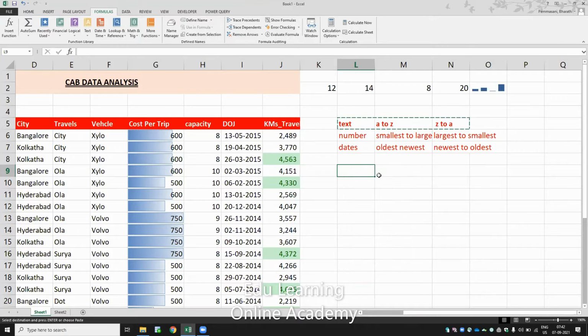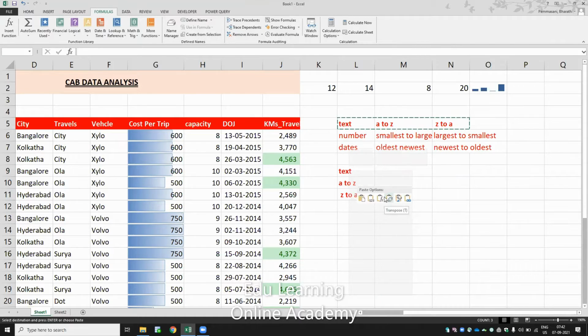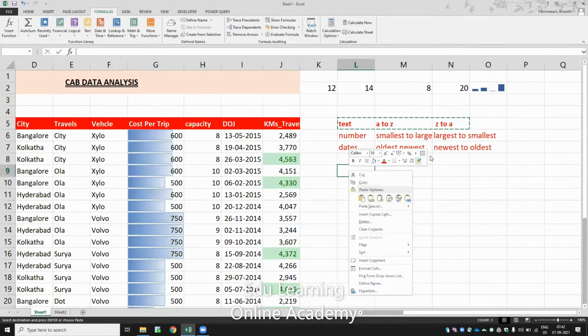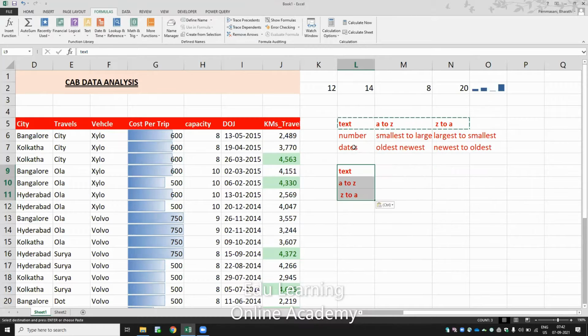So what I'll do is paste special. Click on paste special. If I click on paste special here, there is a transpose option. If I click on the transpose option, the data which is in columns will come to rows.